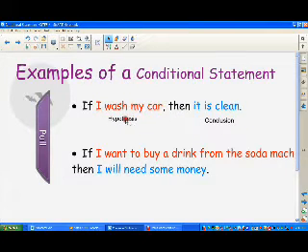Notice we did not highlight the if and the then. Only what comes after it is the hypothesis and the conclusion. Okay, that's a big key. So the hypothesis is what comes after the if. Conclusion is what comes after the then. Do not include those two words in your hypothesis and conclusion.